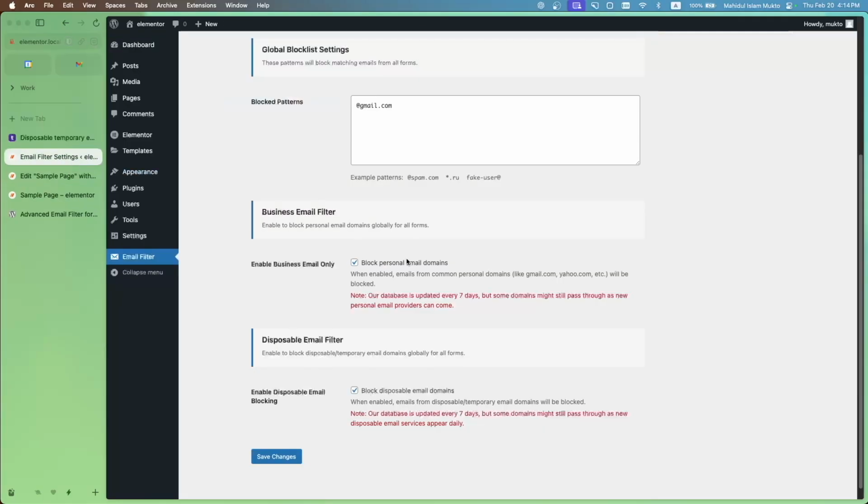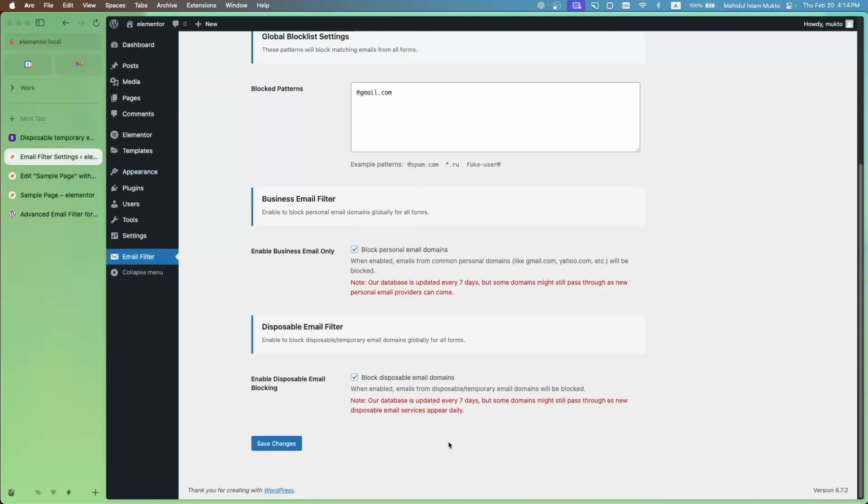Still, it's not perfect. It's blocking about 80% of temporary emails because temporary email providers change their domain names regularly. We have more than 60,000 domains in our database, but still it's not perfect. So by checking this, you can block most temporary email submissions.